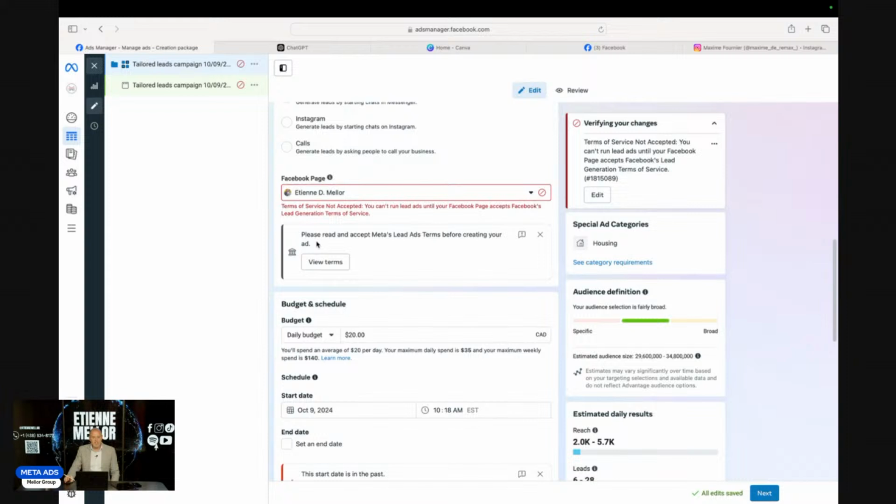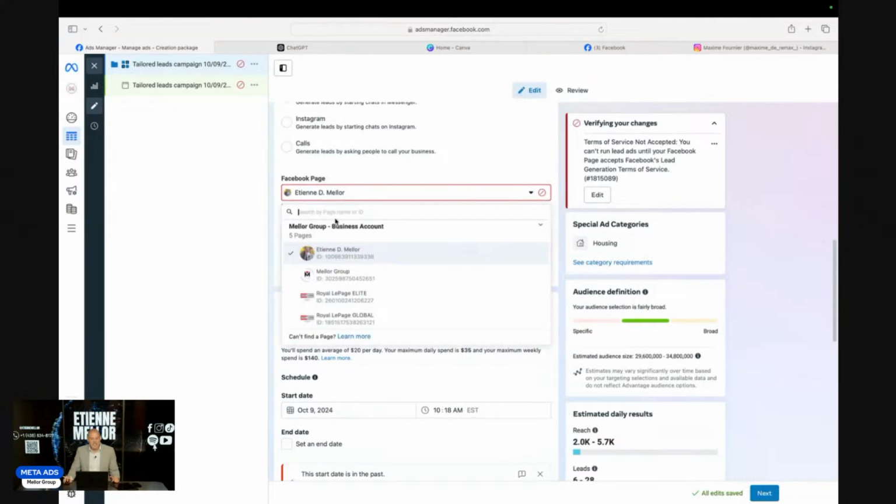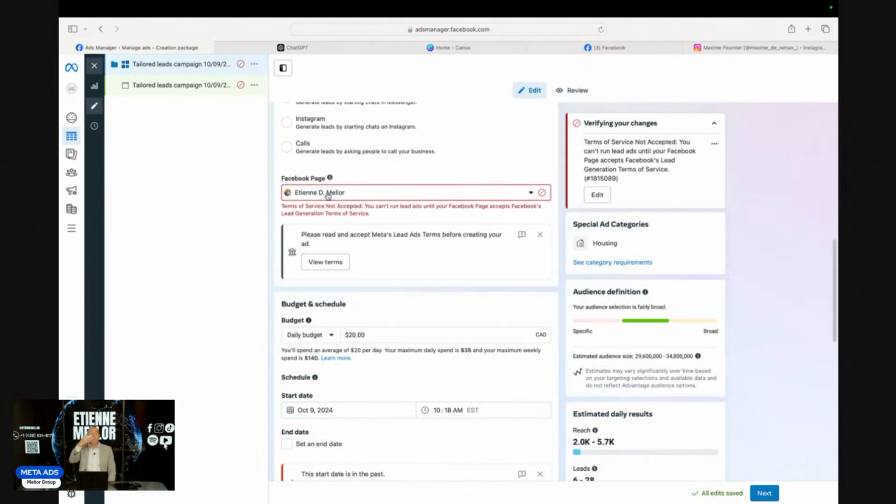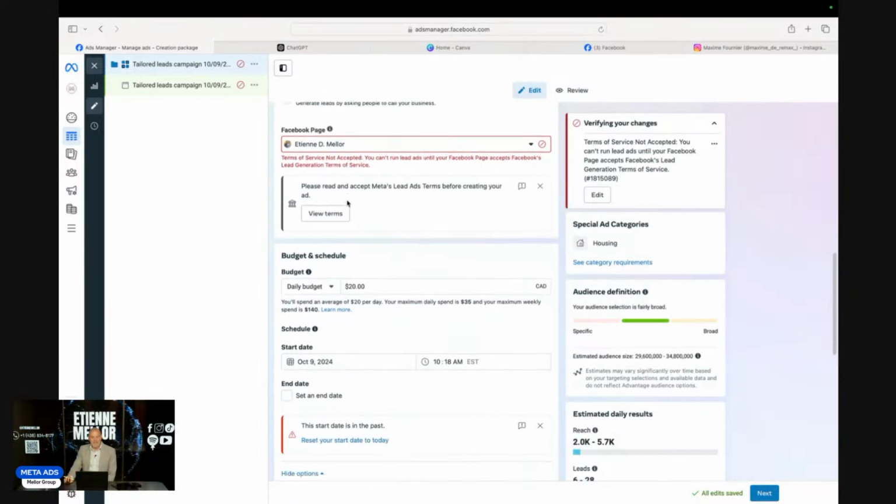So, Facebook page. This is blocking me right now because this is a fake account, so it's not really working, but you're going to have to connect it to a page. Now, if you have multiple pages, like I do here, as I explained earlier, you can pick and choose which page. I'm going to leave it like that. You're going to pick your name. You want that page to be the page that it's being advertised from.